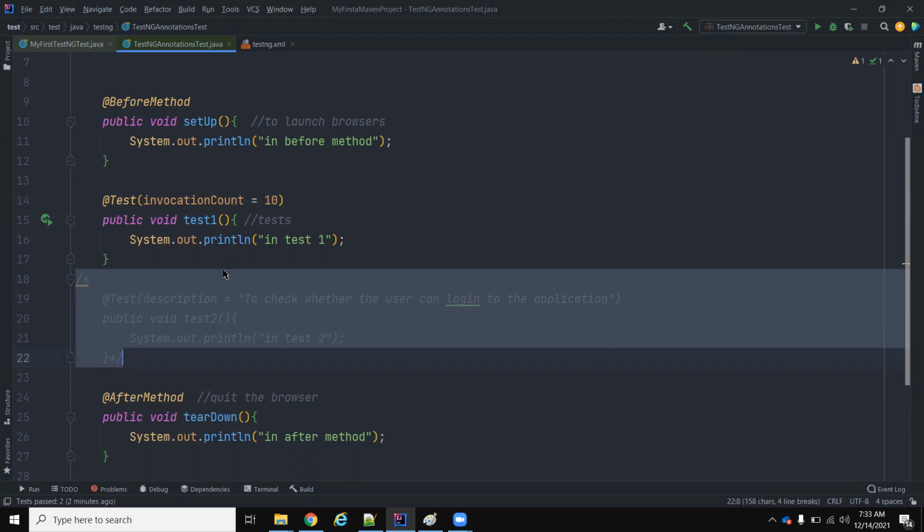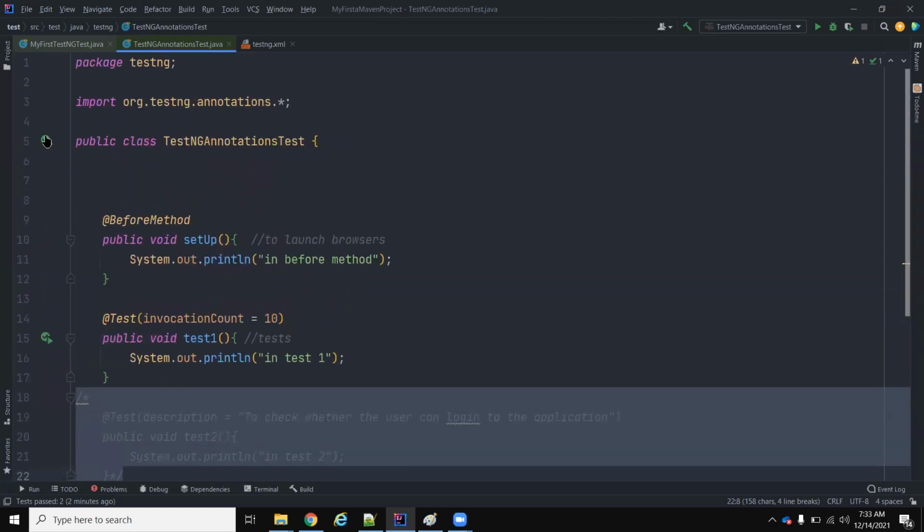It will run 10 times. So what will be the output? Will the before method be executed 10 times, or only the test will be executed 10 times? I guess only the test will execute 10 times. Okay, let's see what's happening.